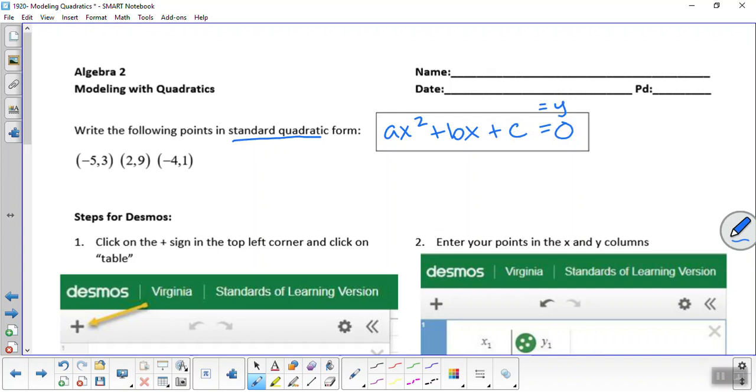Now how we do this with Desmos is we're going to have our standard form look just a little bit different when we go to type it in. We're going to say y sub 1 is similar, so that squiggly line, ax sub 1 squared plus bx sub 1 plus c. This is just how we're going to have to type it in when we get to use Desmos later.